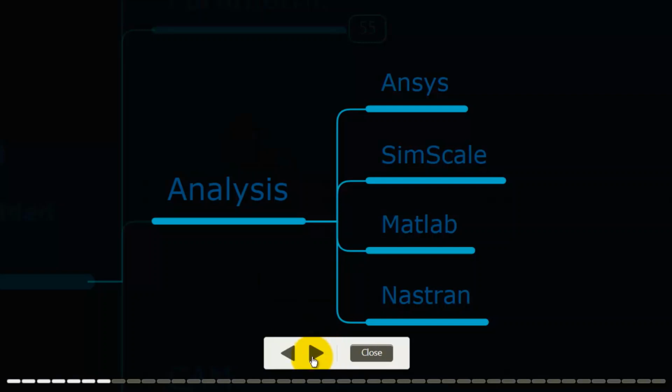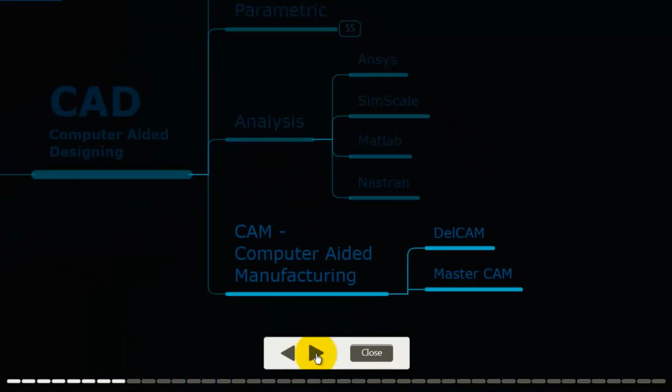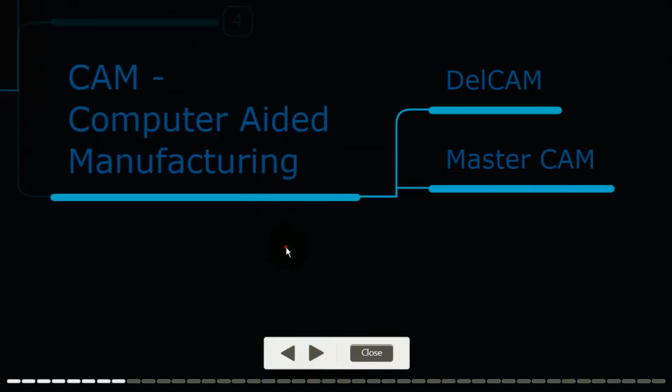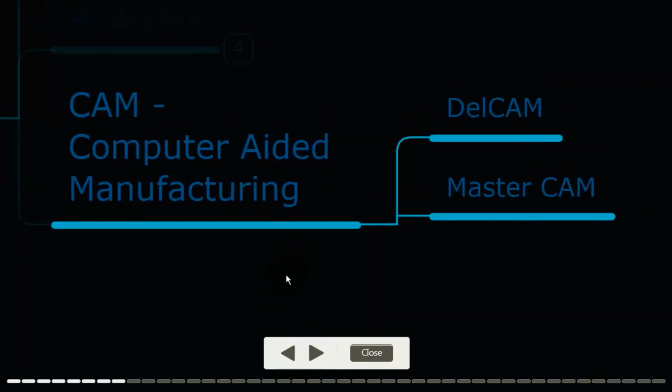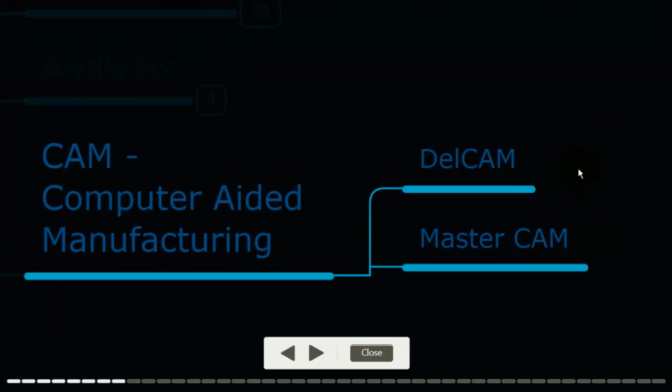That's what happens in the analysis software. Then we have the last category, which I call the computer-aided manufacturing part. This is where computer programs are used to feed into machines. They're called CNC machines, the computer numerical control type machines. Once we feed these programs into the machines, they will machine full components and provide us with a finished product.